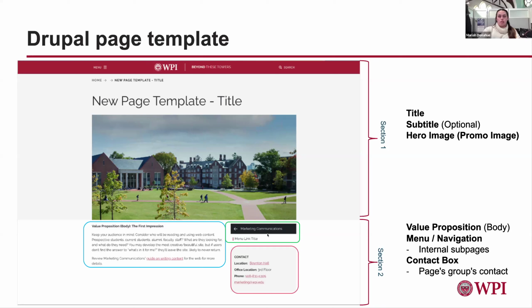Then you will have your menu, also known as your navigation. This can include internal subpages, as well as the contact box. The contact box is going to pull the contact information from the group that the page belongs to. So for example, this page belongs in the marketing communications group in Drupal. So by default, it's pulling information such as we're located in Boynton Hall and our contact information.